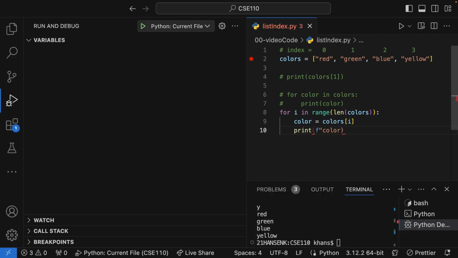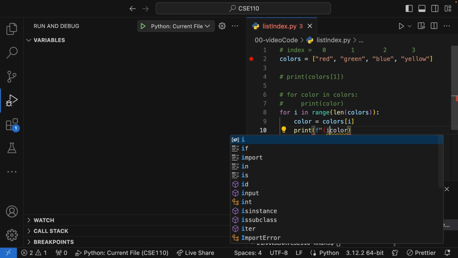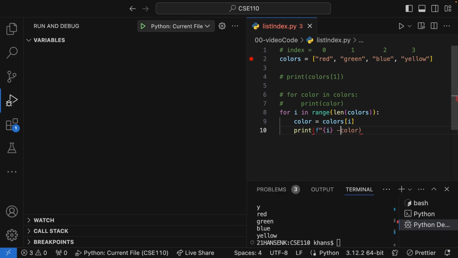All right, we need I for the index. Then we'll put a little dash and put our color inside of our curly braces. Don't forget your end quote. Okay, now our for loop will print the index next to the color. Let's see how it works.